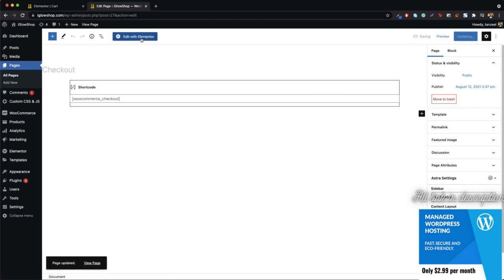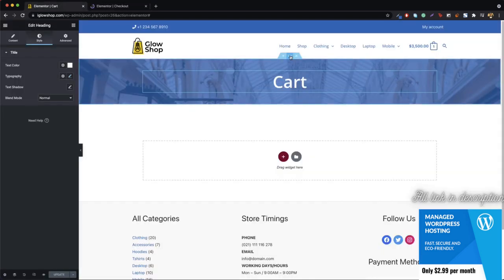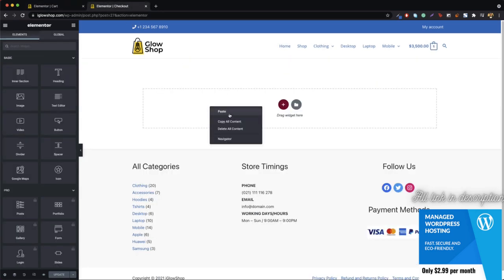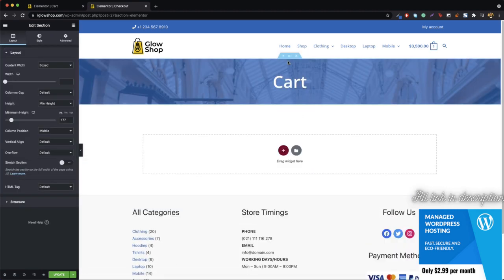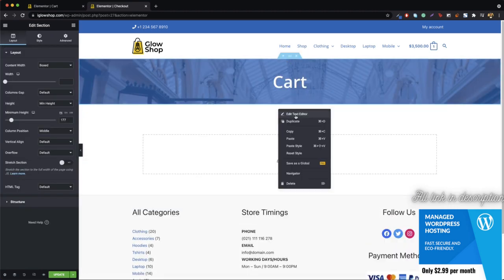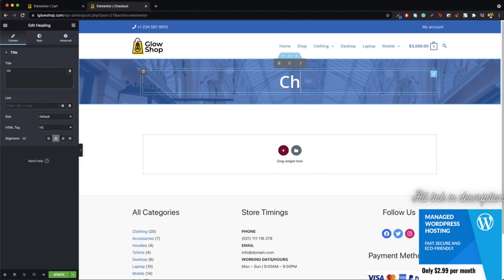And once you do that, now what you need to do is click edit with Elementor. Now copy this section from here, and once you have copied that, come up here and paste it here. Now you can see that we have got this cart, so you can bring this to top right here. Now leave this text editor as it is because it has this shortcode that is the WooCommerce checkout. All right. And then instead of the cart, you can name it to be the checkout right here. And now you can go ahead and hit update.